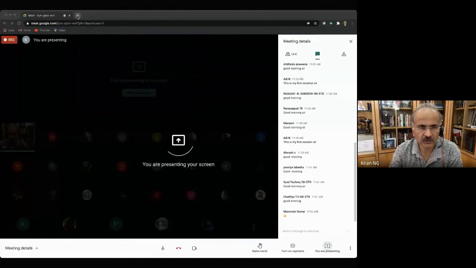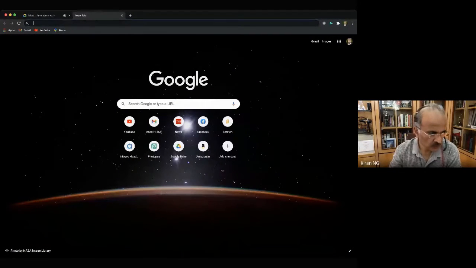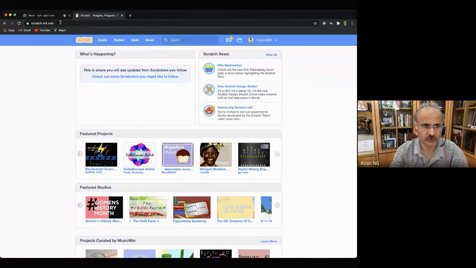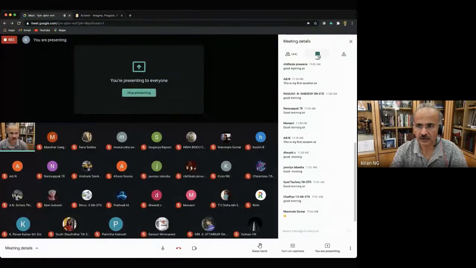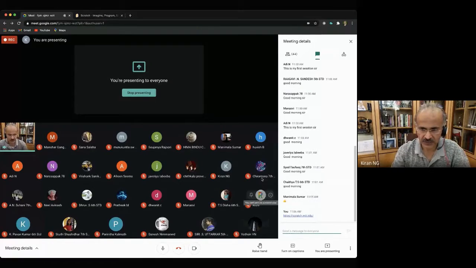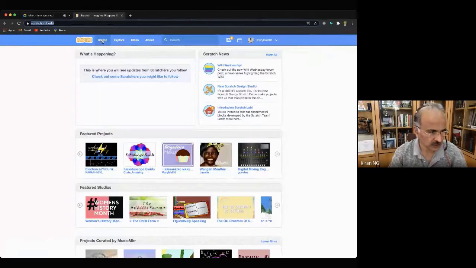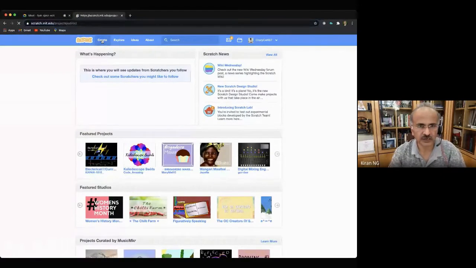Okay, I'm sharing my browser. Now I'm going to open this portal called scratch.mit.edu. If any of you are new to this, here is the URL I'm going to share in the chat window. If you want, you can try now or you can try later. That's left to you. So here is how easy it is to create your first animation.